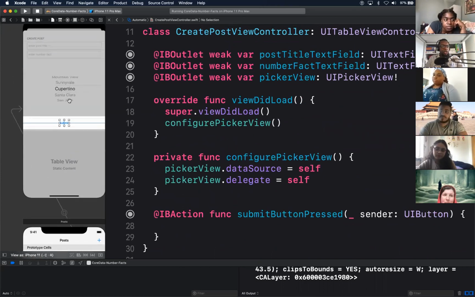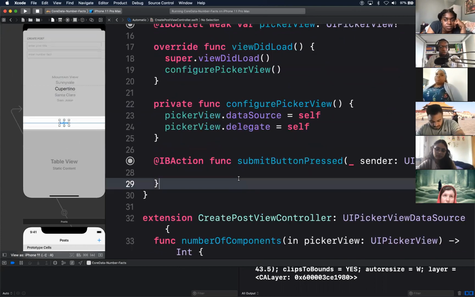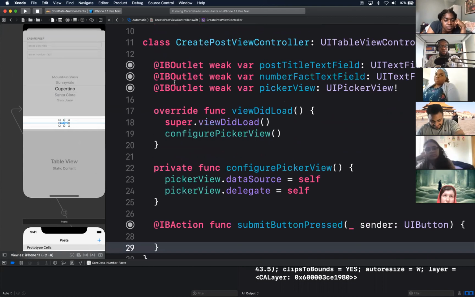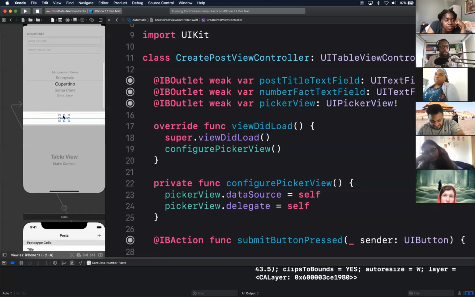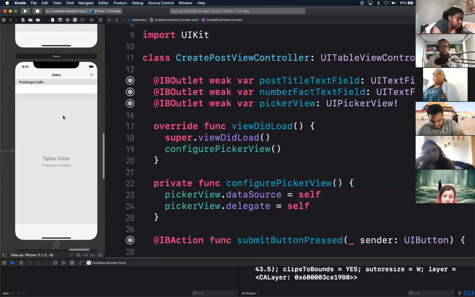Create post is good. Our button is good. We have that. We have the picker view. All that stuff is good. We have access to the 2 text fields. That's fine. Let's keep going now before I go ahead of myself.